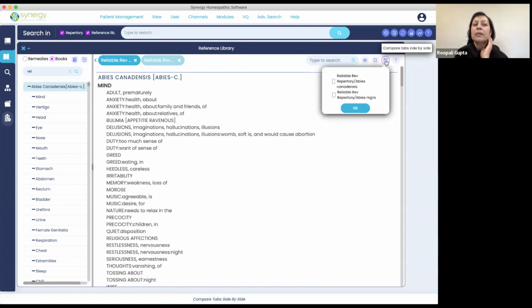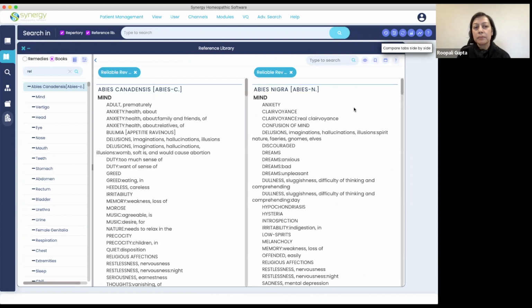The tab that is dark blue is your active tab. Sorry, I'm not saying that clearly. Your active tab is the dark blue tab, and you want to put the light blue tab on its side, which is Abies nigra. So I'm going to select Abies nigra because Abies canadensis is already the dominant tab, and click OK.